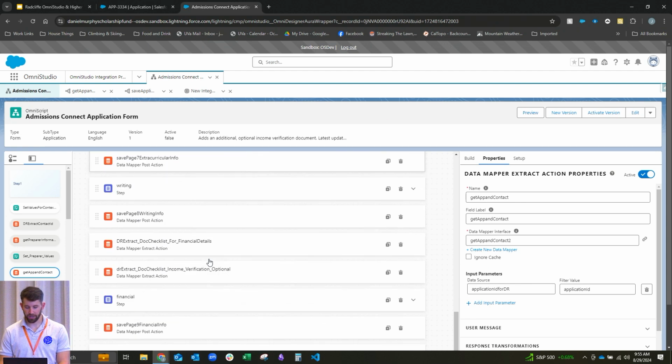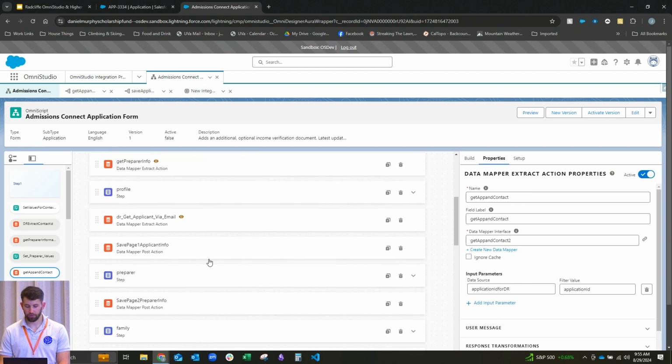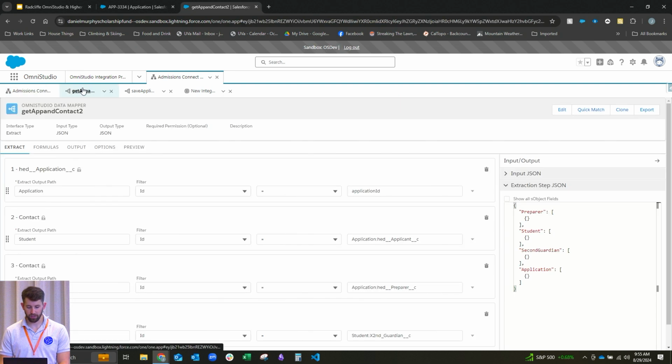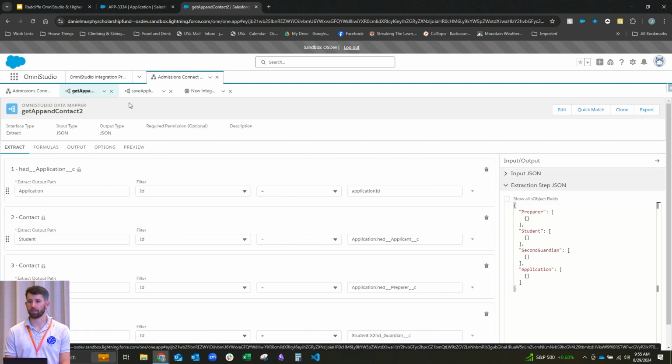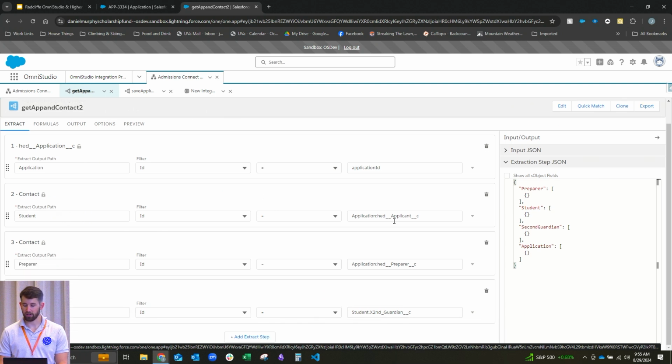So I'm just scrolling through here, and I'm going to switch over to my data mapper at this point. So this is my first one, and this is how I'm going to populate some of the pre-fill information in my form. We start here on this extract, so this is exactly how you would build it. You'd start in the extract and you define your objects. You can see I'm pulling from the application here. I'm passing in this ID, application ID, that I set in that set values, and then I'm getting related records based on fields from the application.